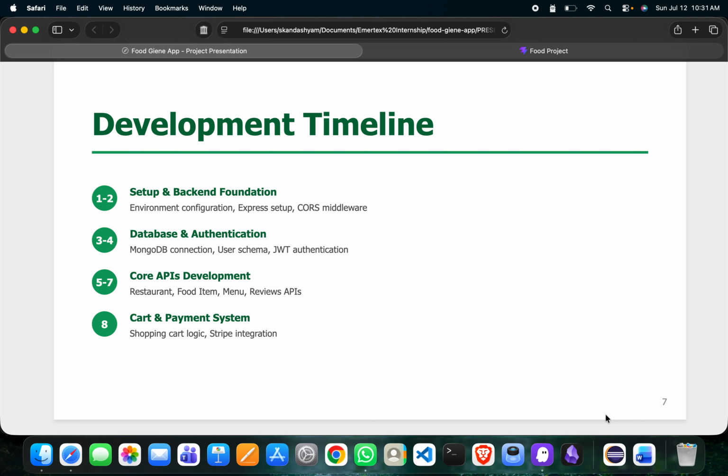After authentication was complete, I started developing the core REST APIs. The APIs handled all business logic of the application, including restaurant management, menu retrieval, shopping cart functionality, order placement, and payment processing. Once the backend API was functioning correctly, I began the front-end development.